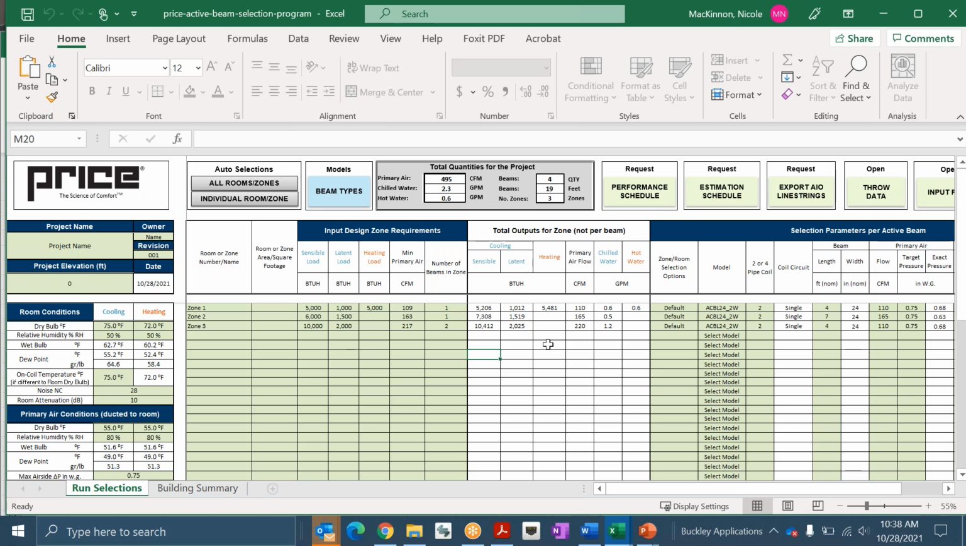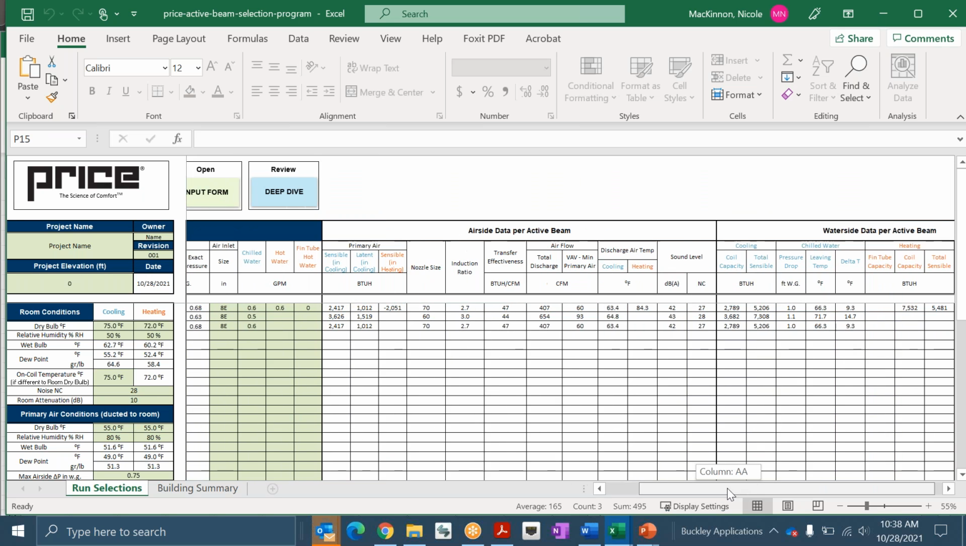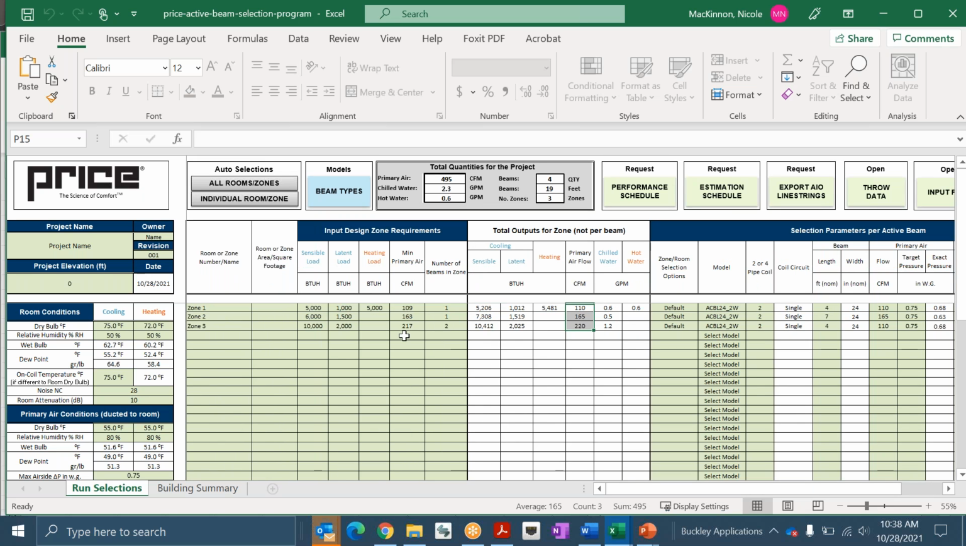Now it's already done all of that thinking for me. It did exactly the process I just went through, but did it much faster than I can do on my own. So this is a great tool to use if you want to do a quick selection. If you are still not exactly happy, maybe you don't like the CFM that's provided, you can go back through and try to fine tune it a little bit and change each individual line.